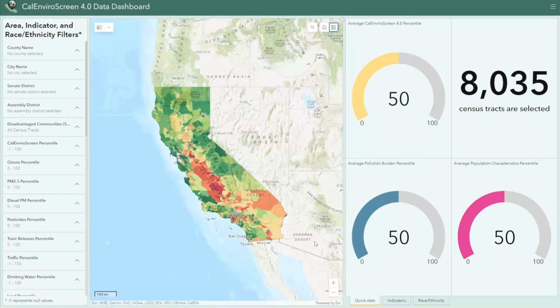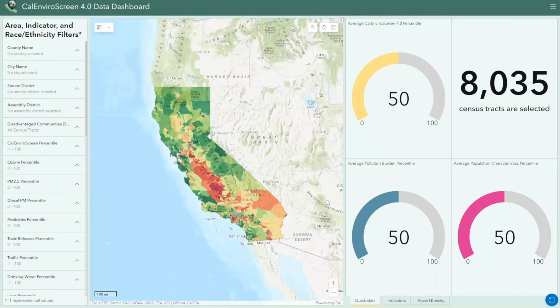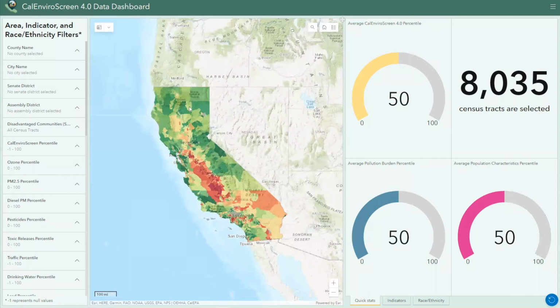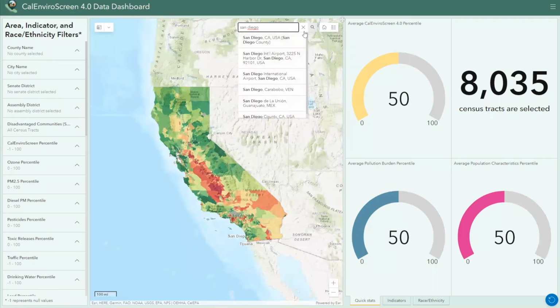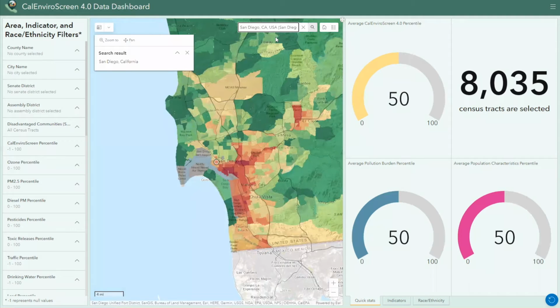The map panel includes buttons for legend view, zoom in or out, which can also be done with your mouse wheel, custom selection, and location search. To return to the statewide map view, press the Home button.